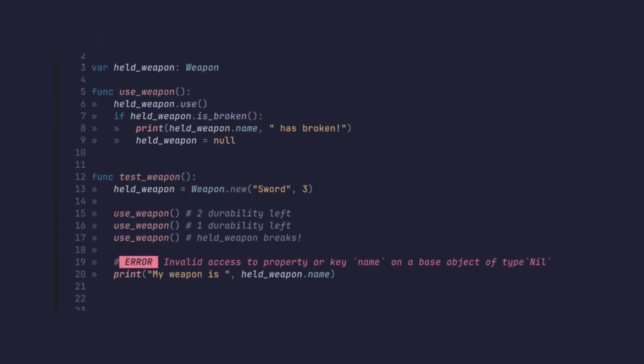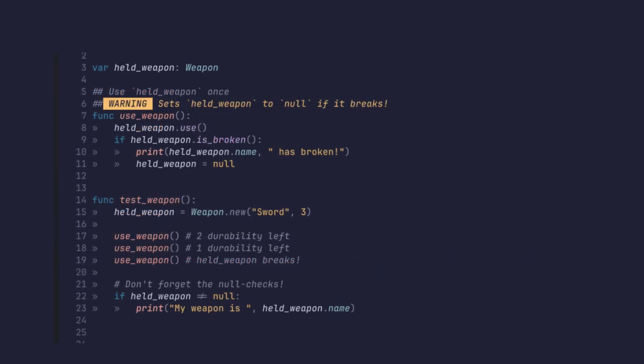The first code snippet crashes, saying that we can't get the property name of a null value. This is because we set held weapon to null when it breaks. But there is no way to know that it can even be null in the first place. That is, not without documentation or digging through other parts of the code.